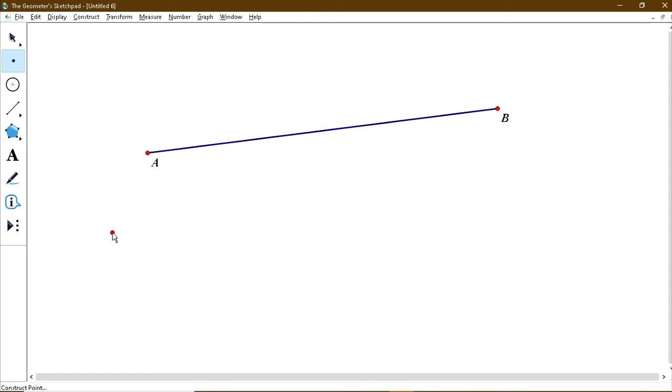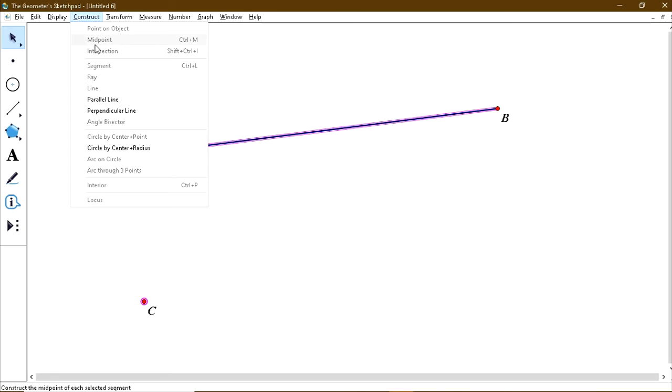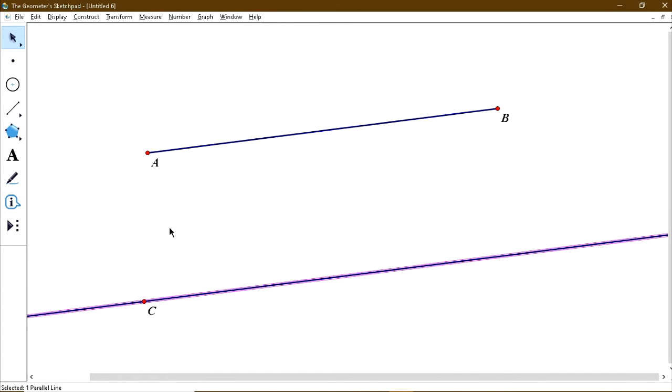Repeat the first step to create another point on the sketchpad, then label it Point C. Select the Translation arrow tool and highlight Point C and segment AB, then select Construct and click Parallel Line.